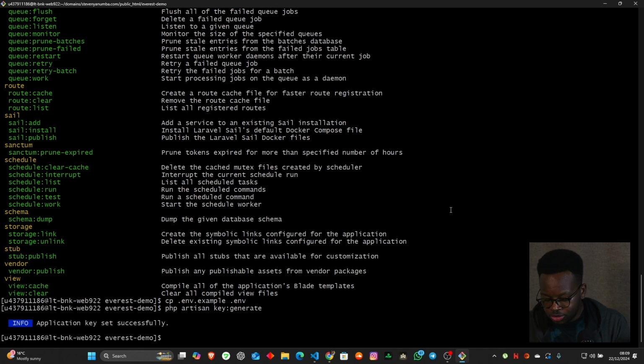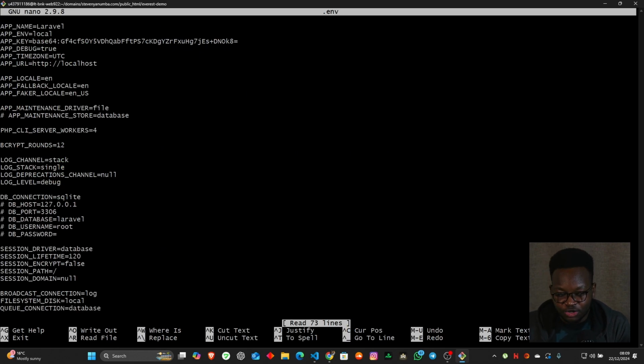So inside nano, we'll do nano .env, right? And then our .env is showing up on the terminal. So now we can go ahead and edit stuff. I'm just going to do a few edits, like the app name, for example, should be, I'll put it inside quotes, Everest. And I'll leave it like that. The app env, I'll put it as production. And then we can see our app key is already generated.